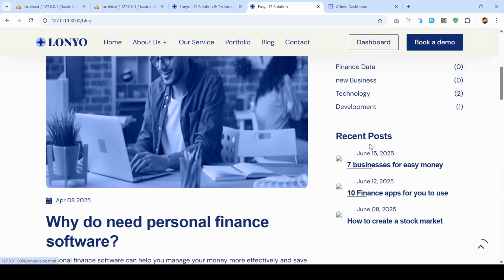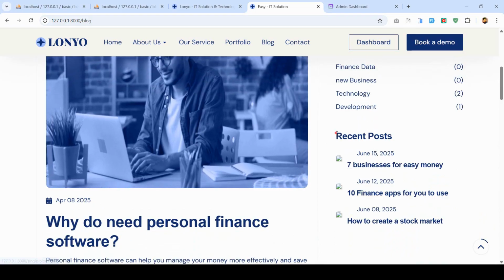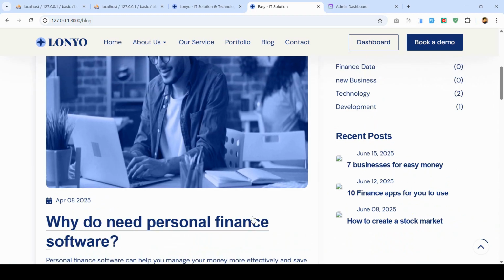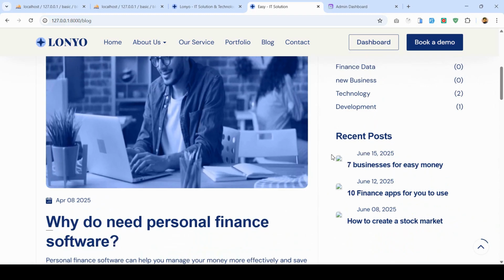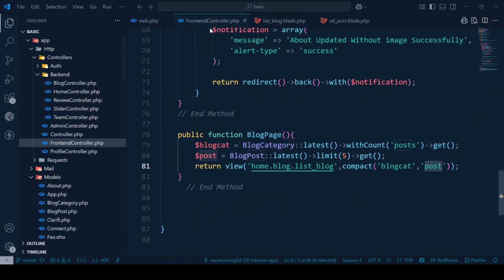Now also there is another part, a recent post. Before creating our details page, I also want to make these things dynamic. Let's do that work. For doing this, the process will be very simple. First of all, I want to get all our recent posts. I want to go back to our controller. Here I have already gotten all our category data, all our blog post data. So now the process will actually be the same.